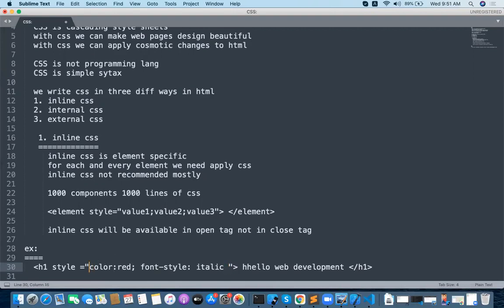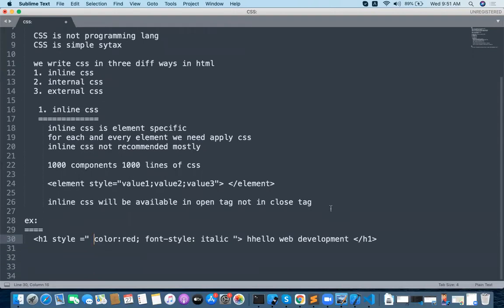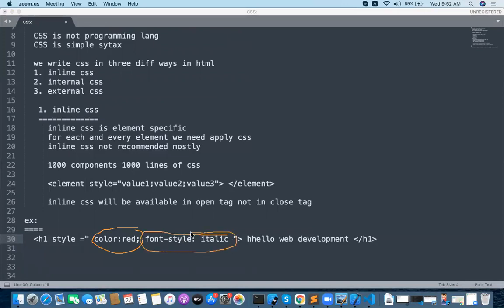We are writing a style attribute, but the attribute has so many values here. The first value we are writing is the color value. This is the first value you are applying, and each and every value is separated with a semicolon. But for the last value, don't put a semicolon. If you put a semicolon, it's not a problem, but it is not required. All the values are separated with a semicolon. That is the important thing you should understand.